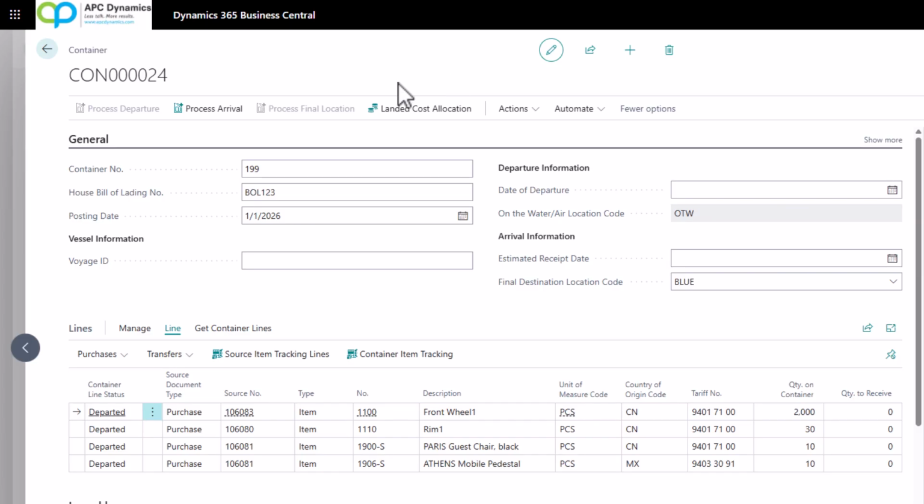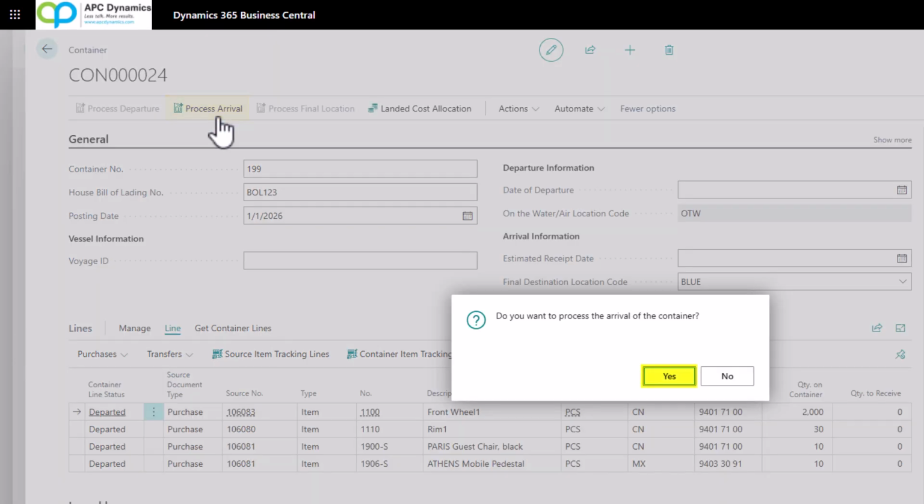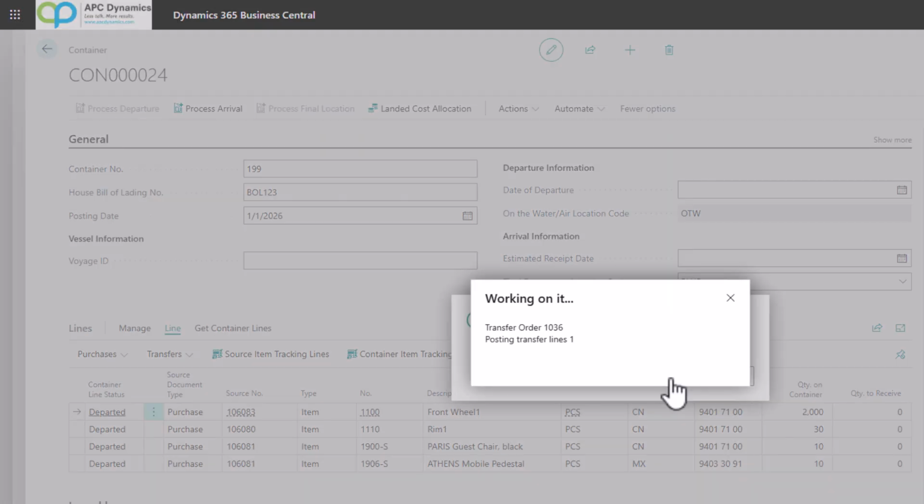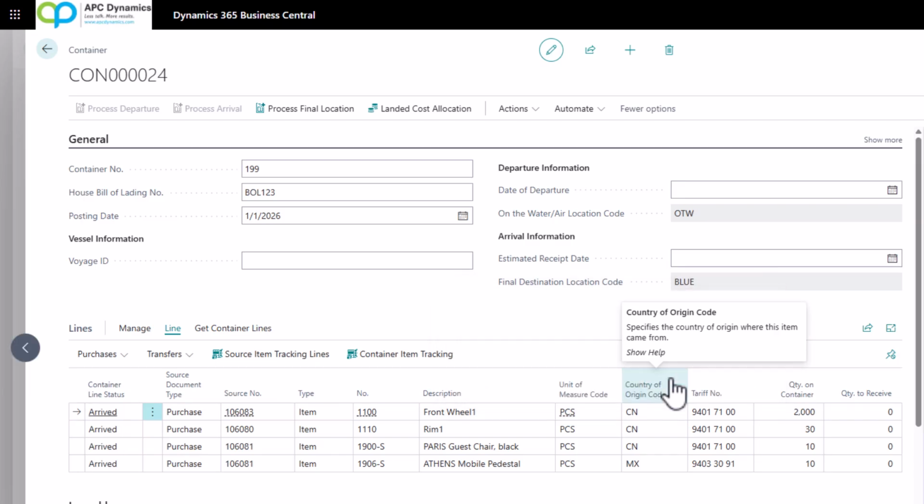So a couple weeks goes by and you're notified that your container has arrived at the port. When it arrives at the port, you just need to bring up the container and click on process arrival. This will post the inventory that's on the water and move it into the in-transit location to the blue warehouse, which is your final location.